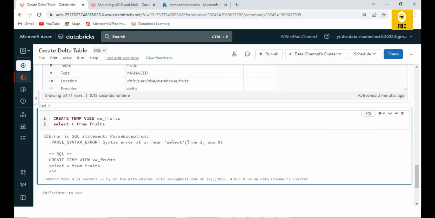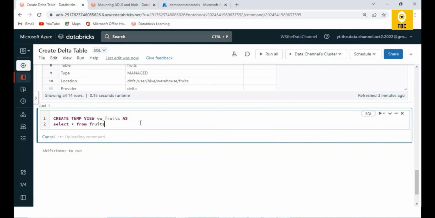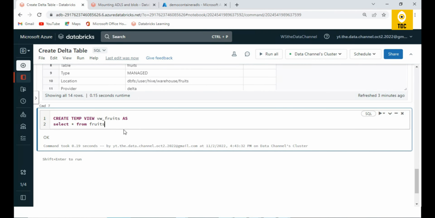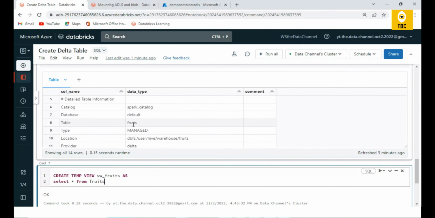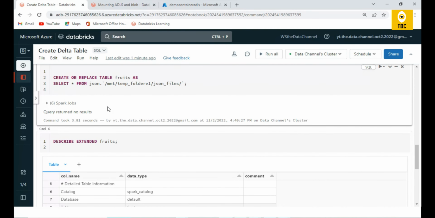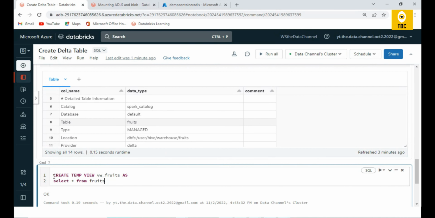So what is the error here? We just need to give an AS. So what we are going to tell here is that not only can we create a table using this CTAS, we can also create a view using CTAS.